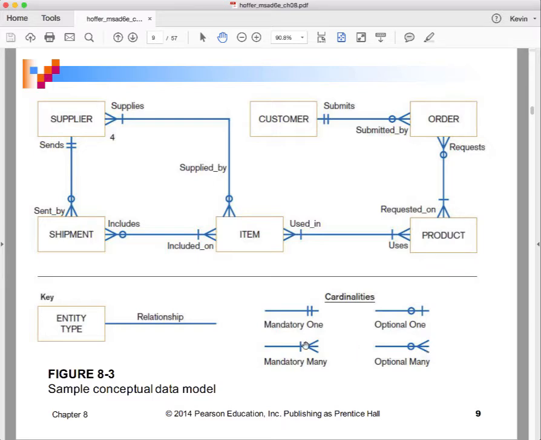So we can have a lot of interesting cardinalities on our relationships. Generally speaking, the supplier to the shipment is one to many. Generally speaking, the rest of these are many to many. Well, that's not true. Customer is one to many with orders.